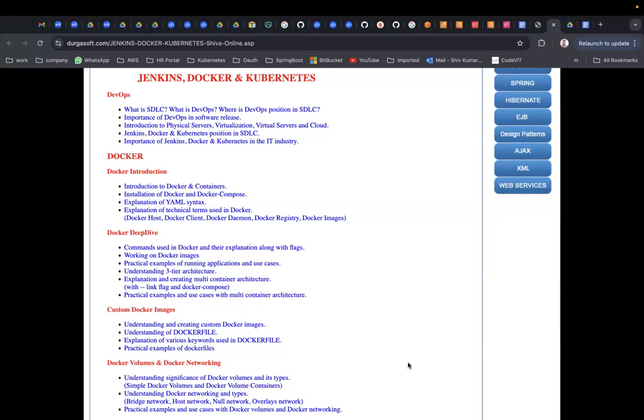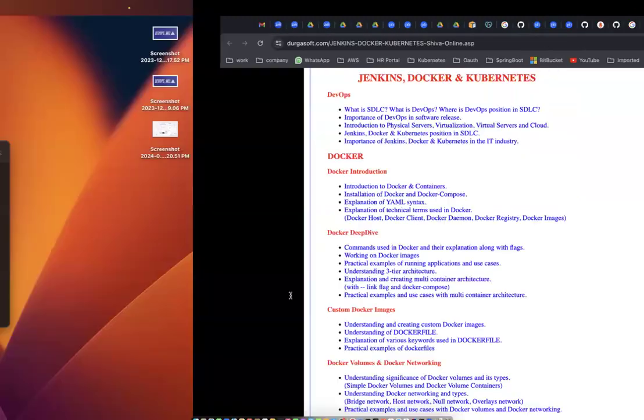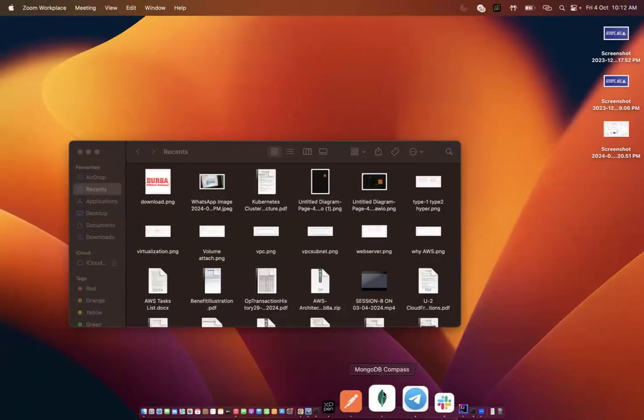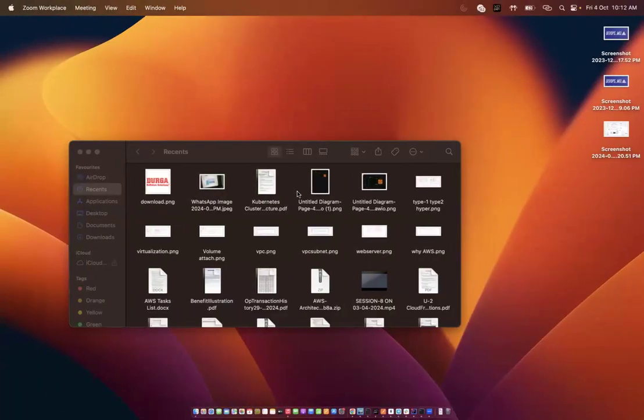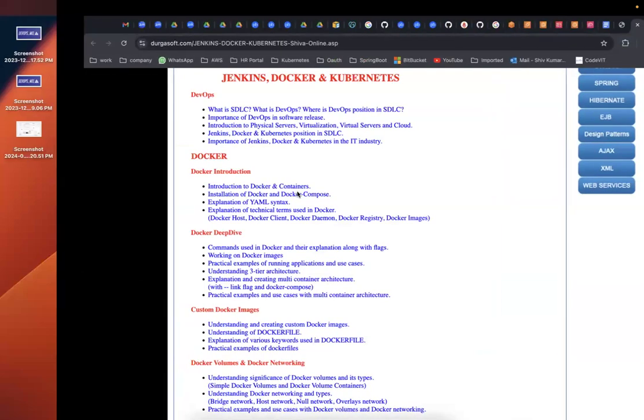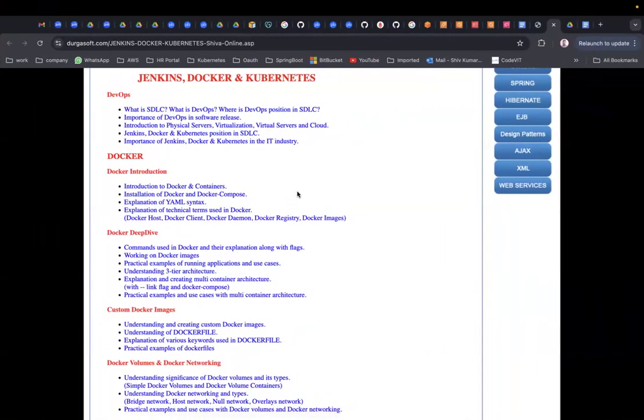Hi, sir. I joined a bit late, but I am from an automation background. I just wanted to know how far it will be helpful for me, Kubernetes and all. And you're not starting from Jenkins, you're starting from Docker and Kubernetes.